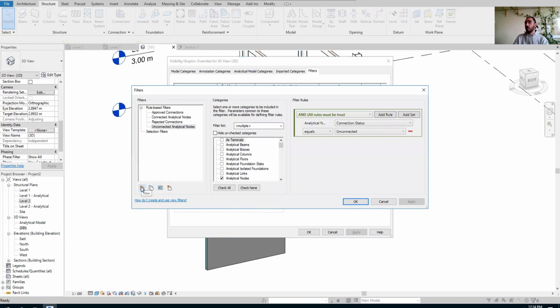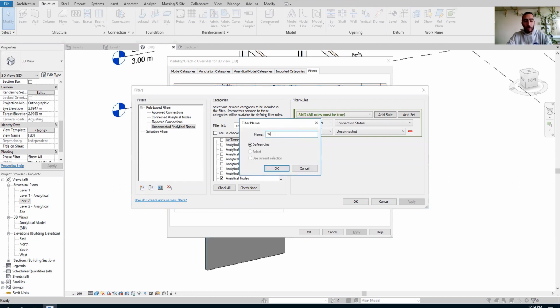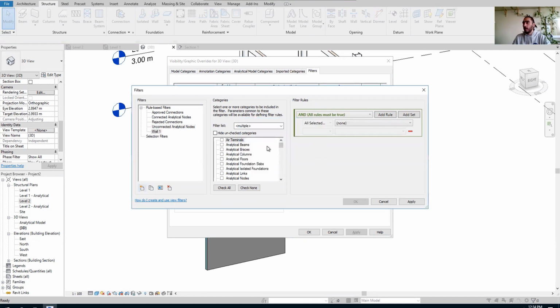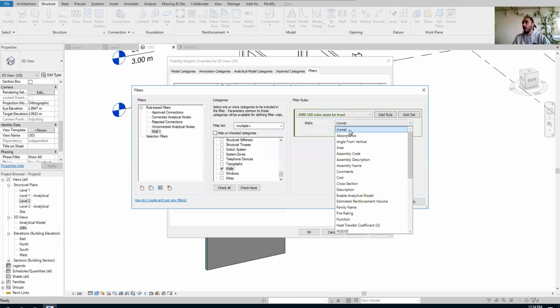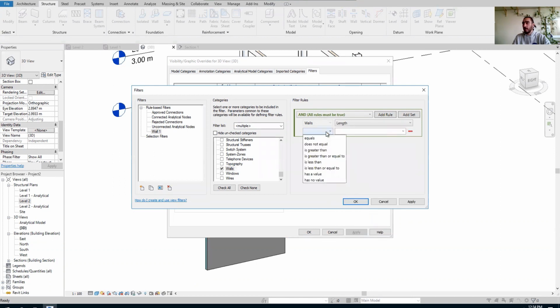And then what you need to do is click on New. For example, I want to go with Wall 1. Click on OK, and make sure to select the walls, because this is the category that we wish to be considered for that filter. Then here, for wall, definitely it's supposed to be length. As you can see, there are different sorts of parameters you can work with. I'm going to work with length.